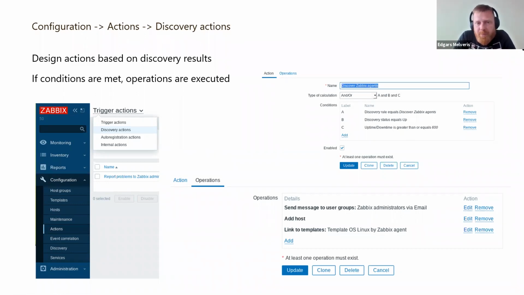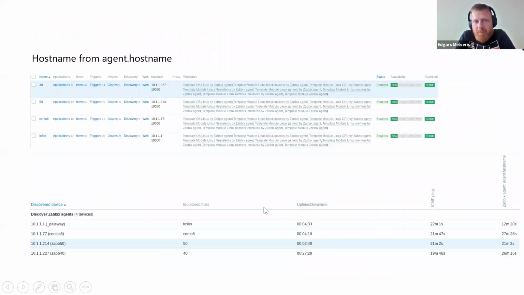And then under the Operations tab, you must tell Zabbix what it should do in case these conditions match. In this case, I want to be notified that a device is being added automatically, and I'm adding a host, and I'm linking it to the template OS Linux. And that's it. Now the device should be automatically created. The host in Zabbix should be monitored by this template.